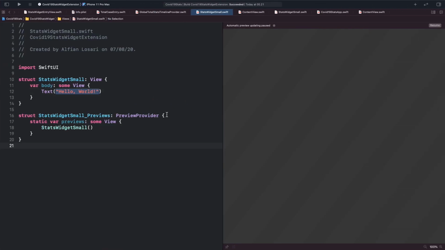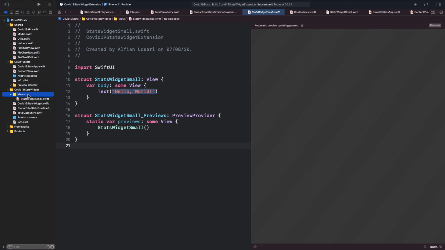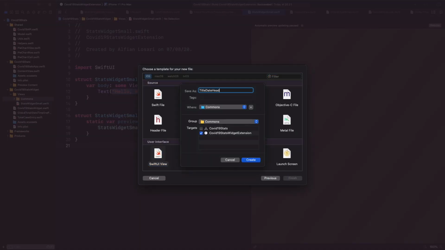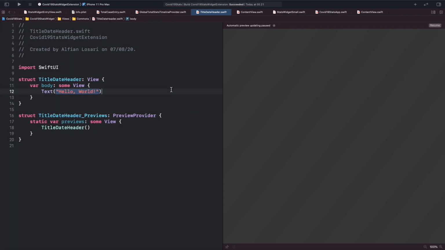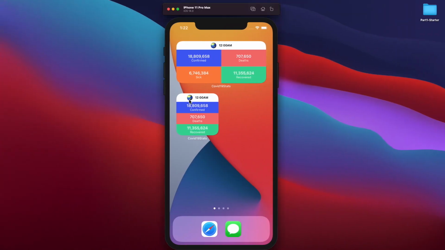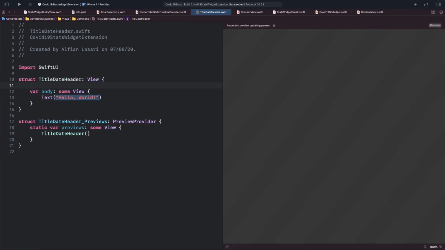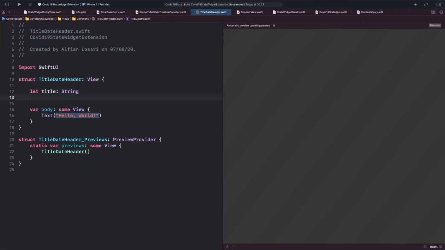Inside the Views folder, create a new folder named Components. Then, create a new SwiftUI file named TitleHeader. We have two kinds of data by looking at the UI, title and the date. Let's declare the two properties. Next, import WidgetKit at the top.